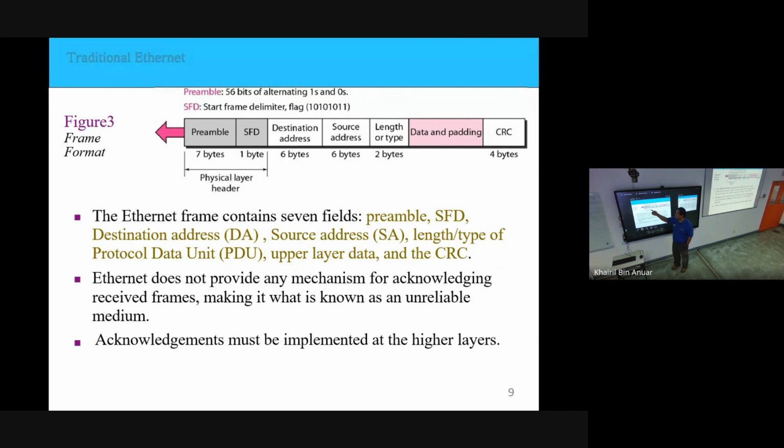Each of these has a size. The destination and source addresses consist of 6 bytes each: 6 bytes for the destination, 6 bytes for the source. Then the length is 2 bytes. Then you have the data, which will be defined later, and the CRC with 4 bytes. The CRC uses the highest level of error checking. Also, 8 bytes altogether for the preamble and SFD.